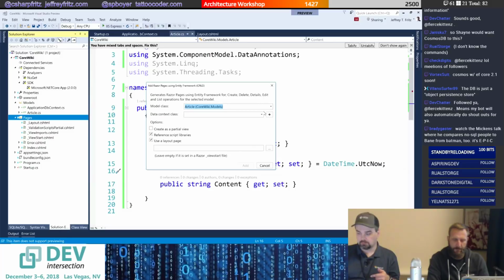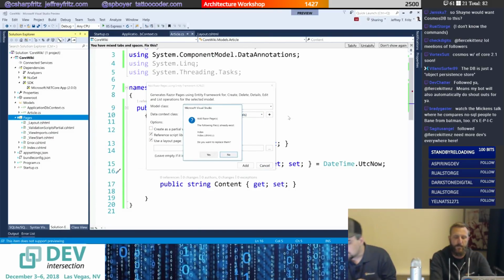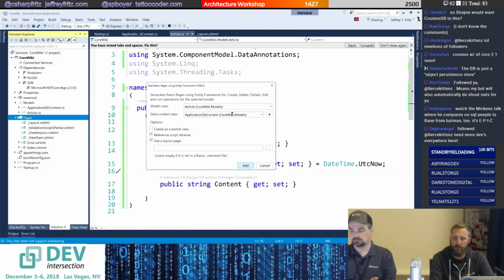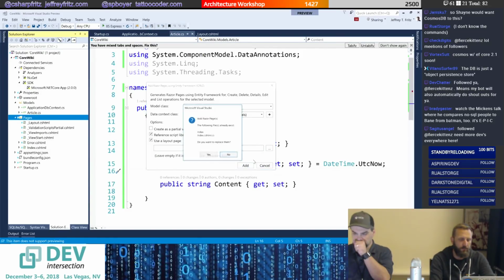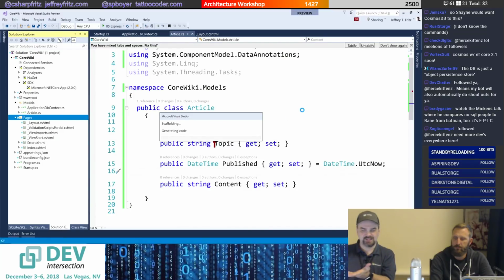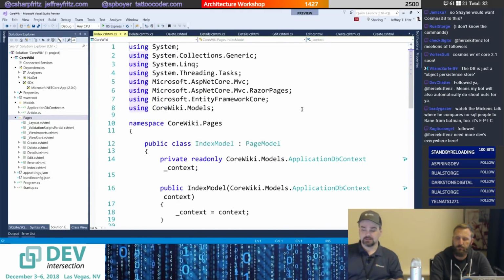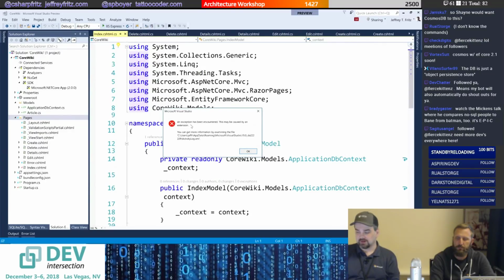So we'll have an article, and I'll go with the application DB context, and let's see if that builds. The following files already exist. Index.html, I don't see that. Oh, I see index.cshtml. Do you want to replace them? Sure. I didn't specify a name for the page though. Oh, you know what? Is it generating an index that has a list of these things? I've got a bum exception there.